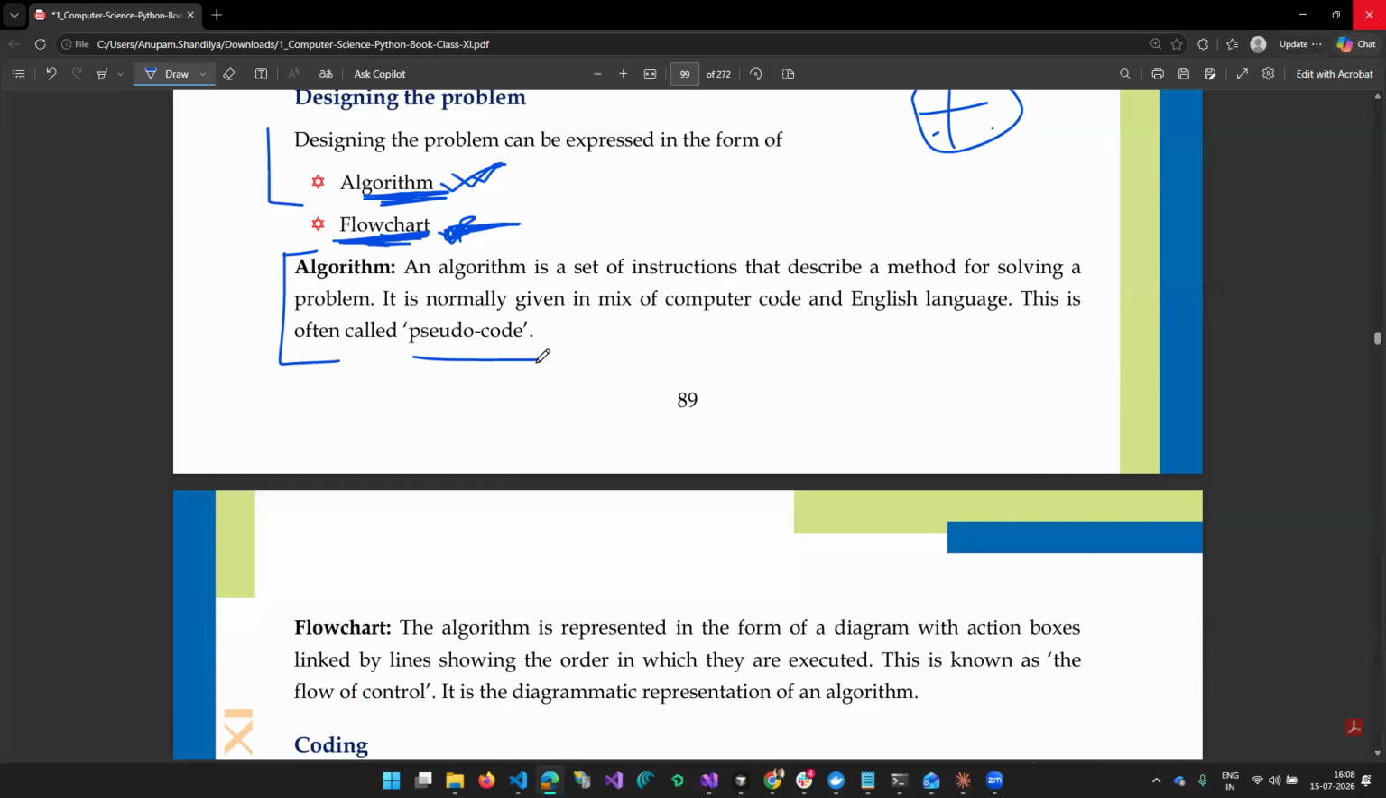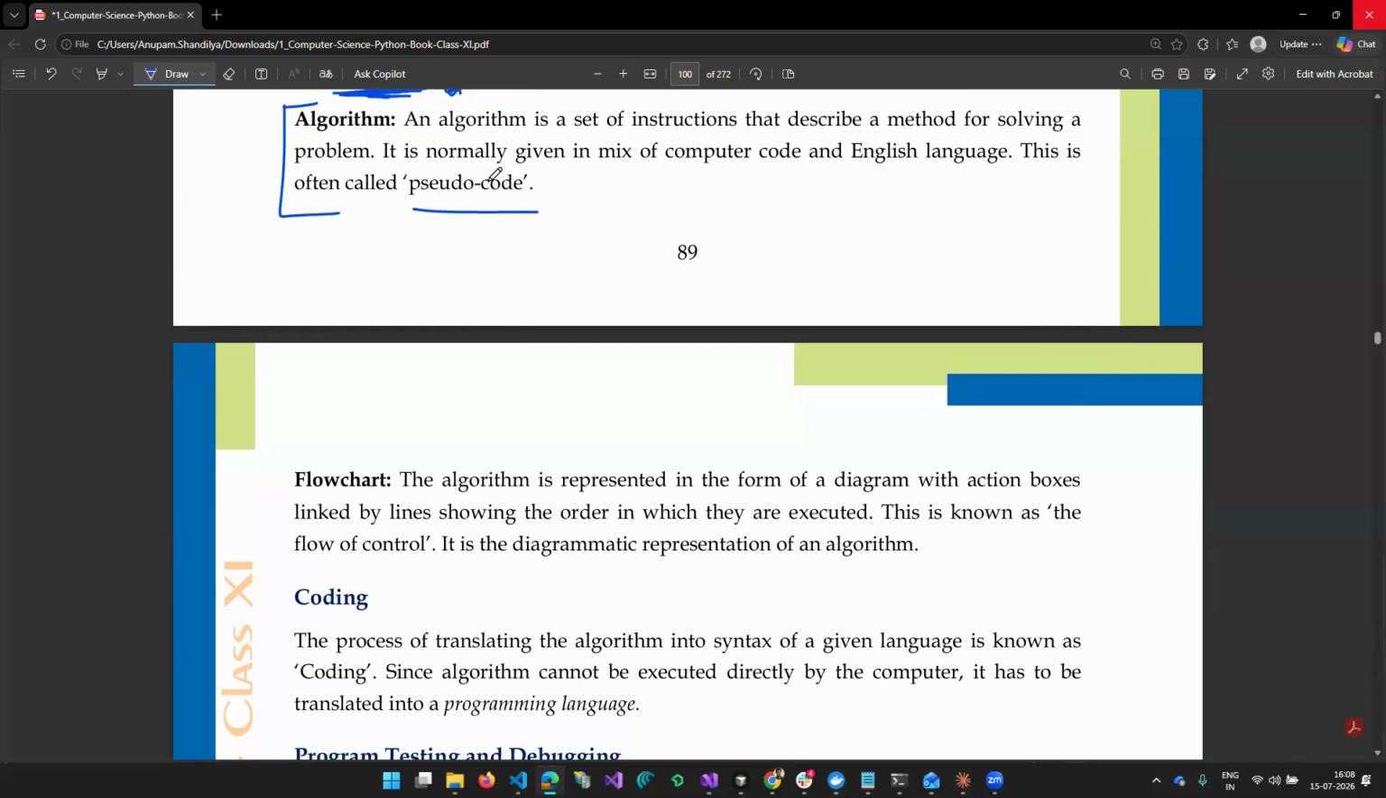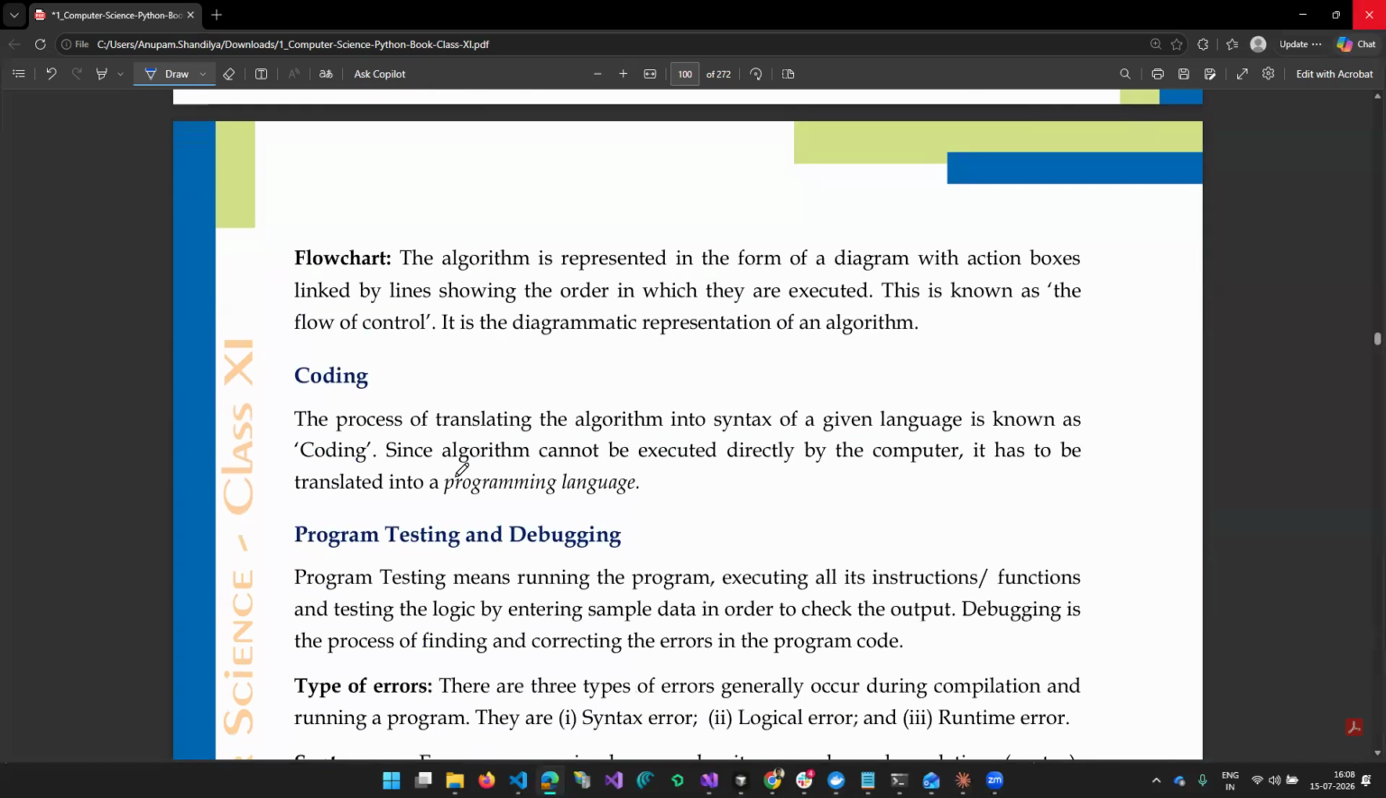This is called pseudocode. Okay, this will be used a lot. So just remember this. Flowchart we know. Coding is just converting algorithm into syntax of any language. This is coding. So coding is a very small part of the software development life cycle. Coding is not a big thing. It is a very small part. Like there are 7 stages in software, so it is just one of those 7 things.